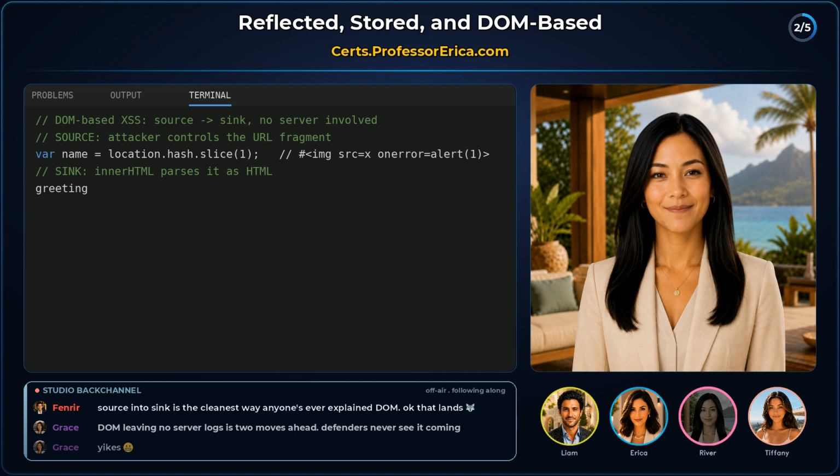And the fix is the same idea, just on the client. Use the safe line, textContent, instead of the one that parses HTML. Same source, harmless sink, no execution.